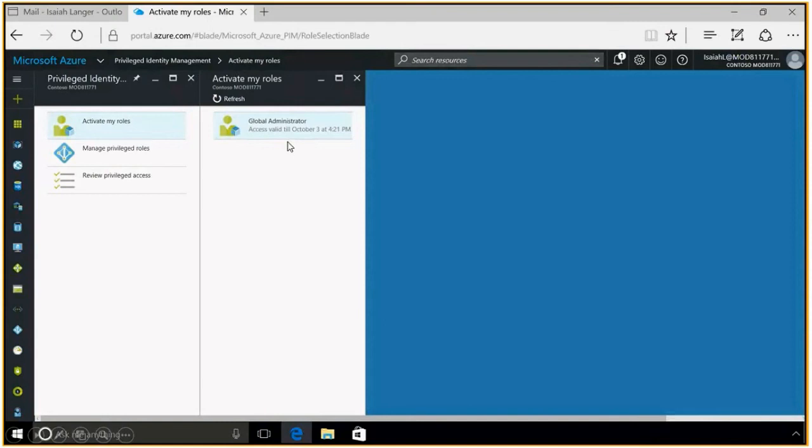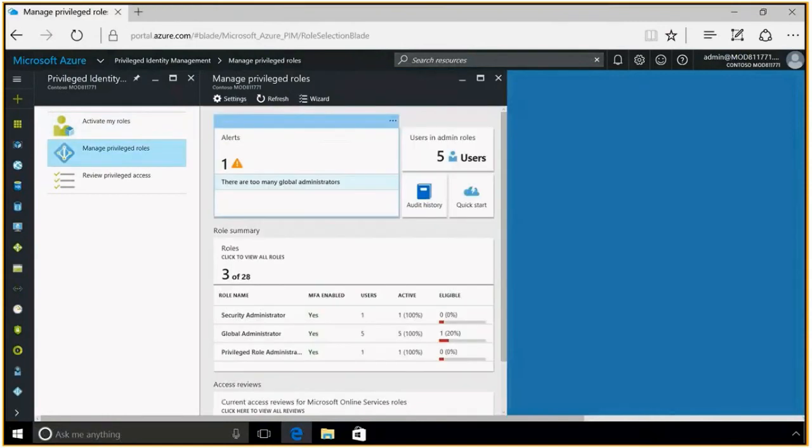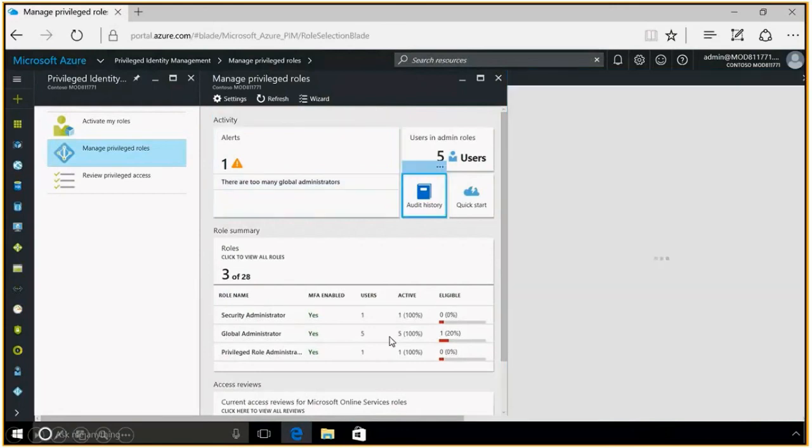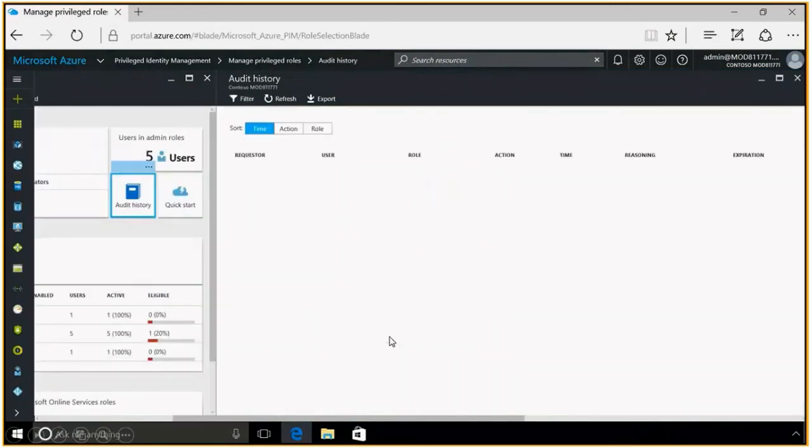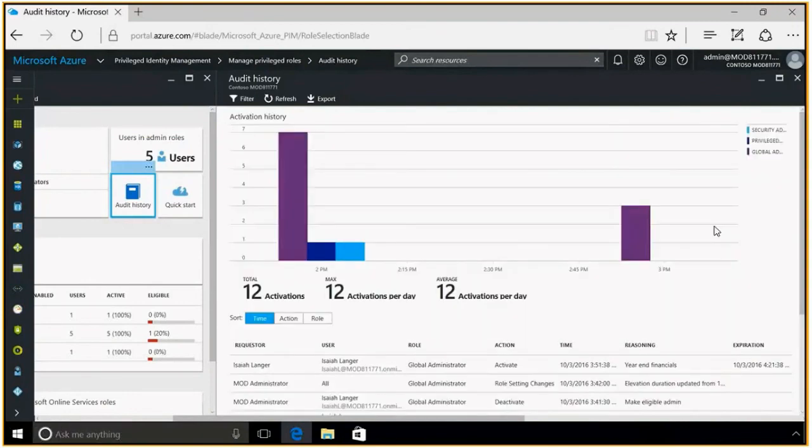Again, this is the same portal where you can see how many global admins, out of them how many are permanent, how many eligible. And then go to the audit history. Now I have logged in as an admin, not as the user. Under that, I can see the audit history. So which user became active at what time, which user is currently active, all these details you can see in the audit history portion. So that's all, guys.